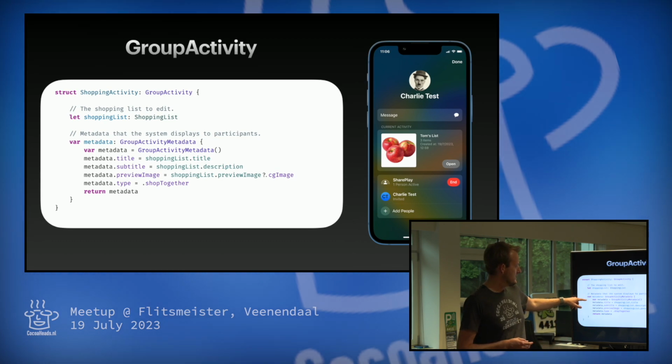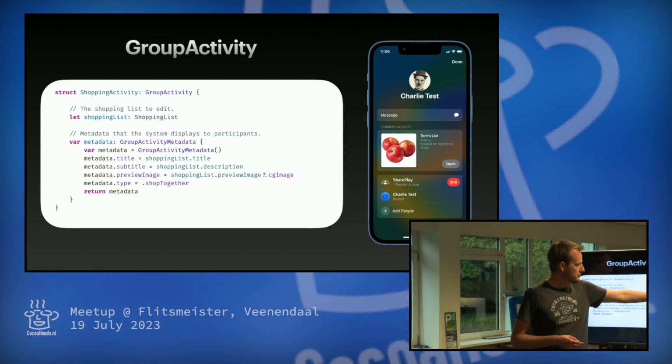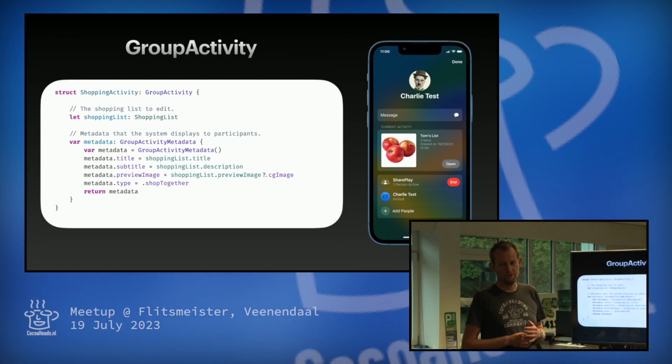And as you can see, this has a title, a subtitle, an image, and a type, and those all show up in the UI for the other person. So this needs to be codable, so it gets serialized and sent over to the other person, so that they know what they are getting into when they click join or accept.